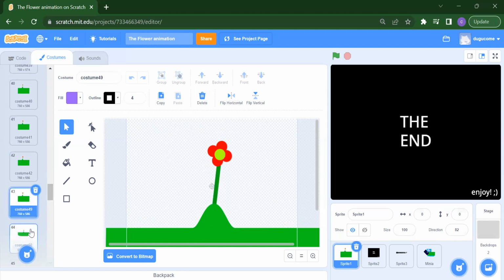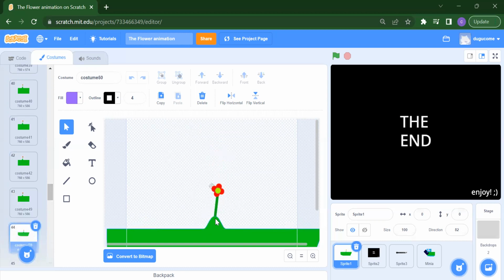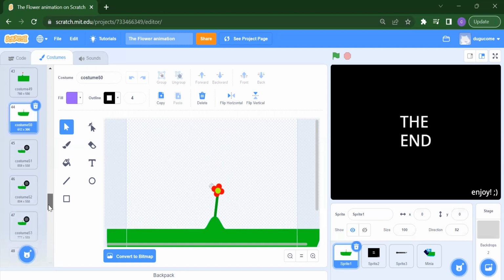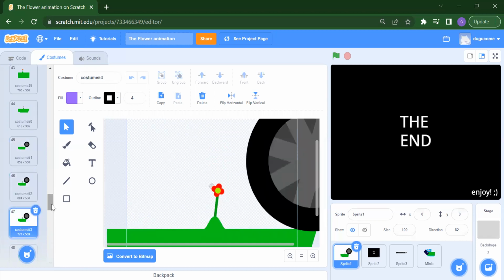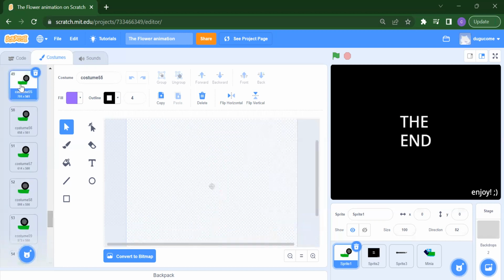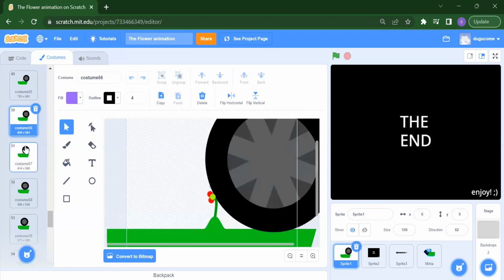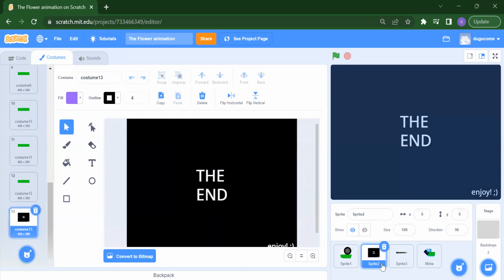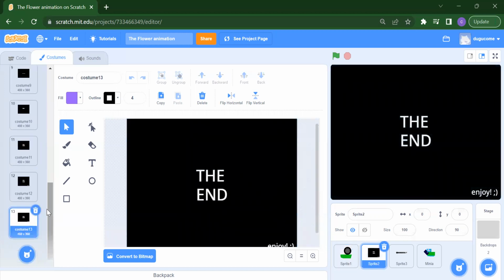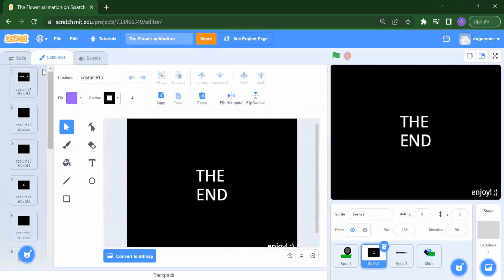Okay, after that we want it a little bit down. So these costumes we have to create. After that, this is our next one. So these all are the costumes we have to create. Once you create these costumes, we have to add our next sprite too. So here we will add the last part.